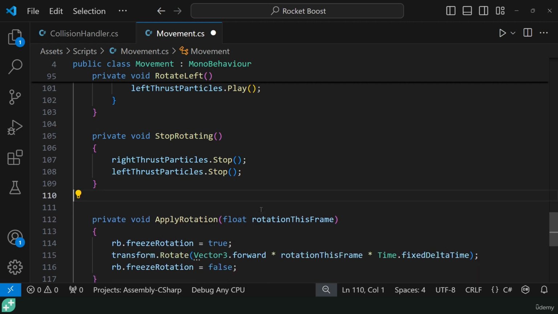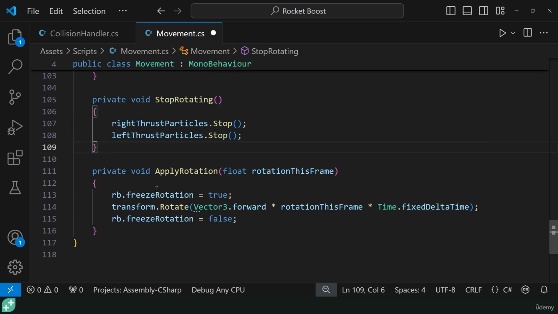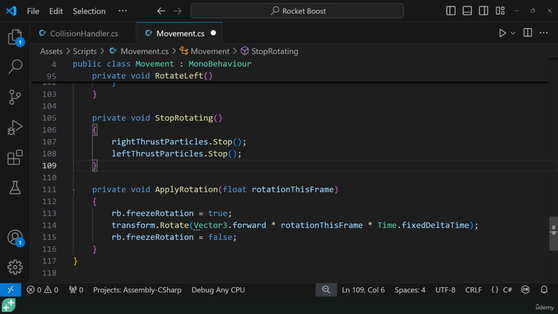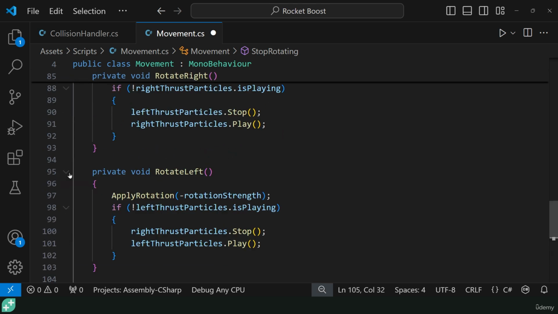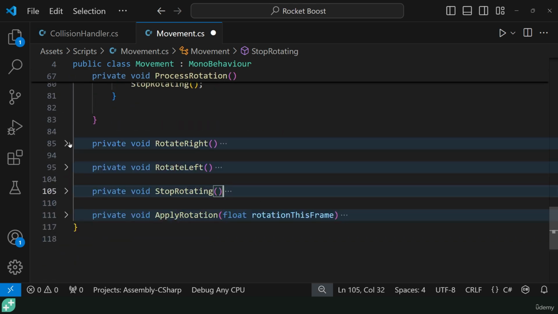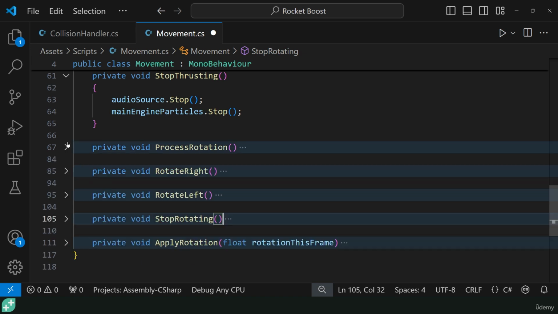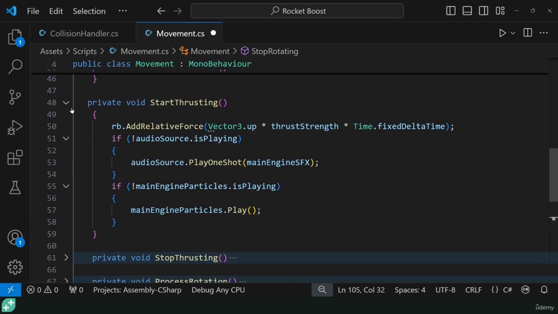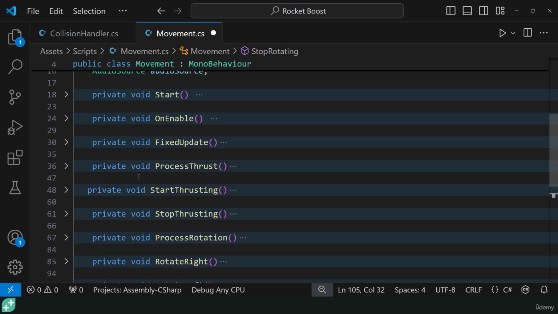What else have we got down here? Apply rotation. Yep, that's good. That's just part of one of our other methods. So I could just collapse all this, collapse all this, collapse all this, collapse all this. Just very quickly collapse it all to show you at a glance. Okay, it took a while.